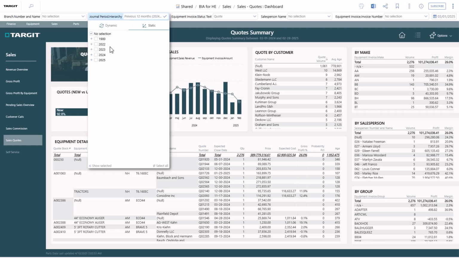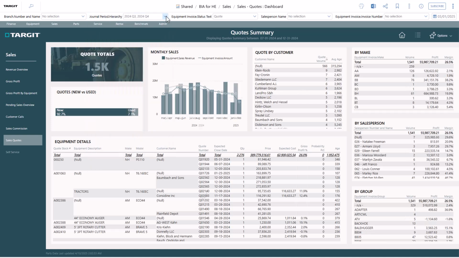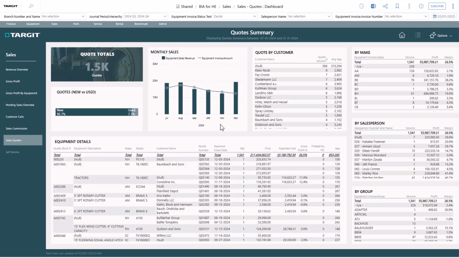If you have a specific period in mind, like Quarter 3 and Quarter 4 of 2024, you can select them directly from the list. And that's how you use the criteria bar to explore and filter your dashboard. In the next lesson, we'll look at drill-down filters, another powerful way to explore your data.